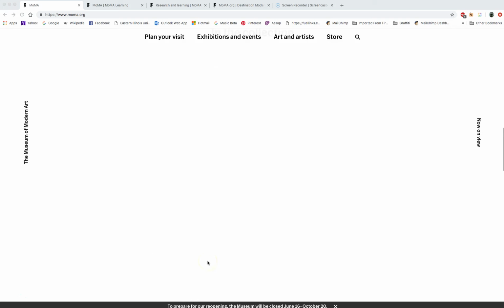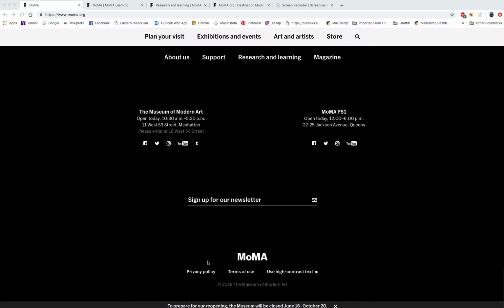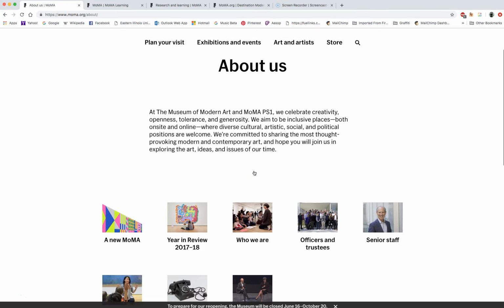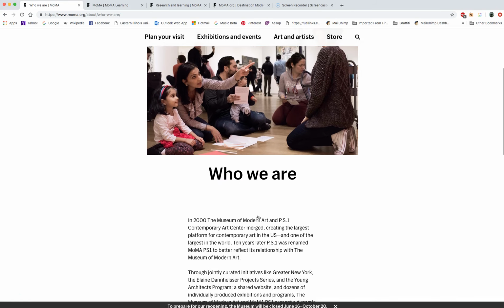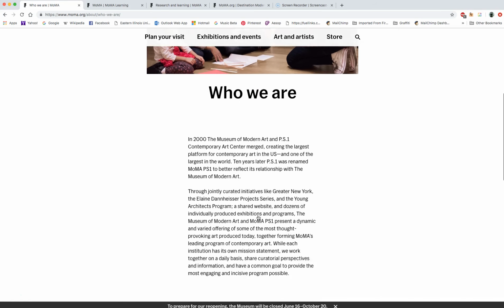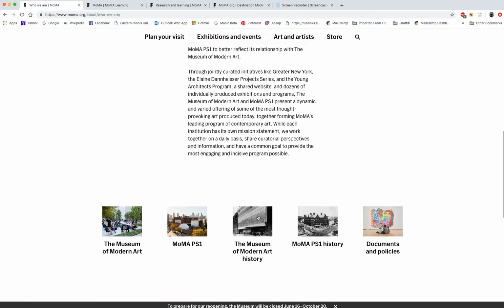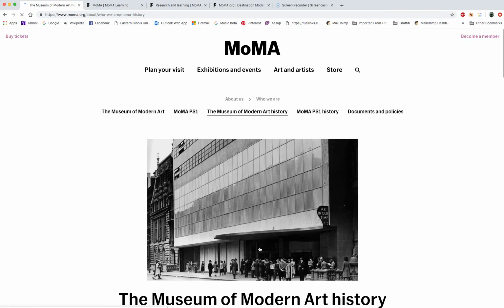Scroll all the way down to the bottom and click the About Us section. Then click Who We Are. Here you can read about the goals of the museum, and at the very bottom will be a few different links about information of the history of the MoMA and the MoMA PS1, as well as documents and current policies.